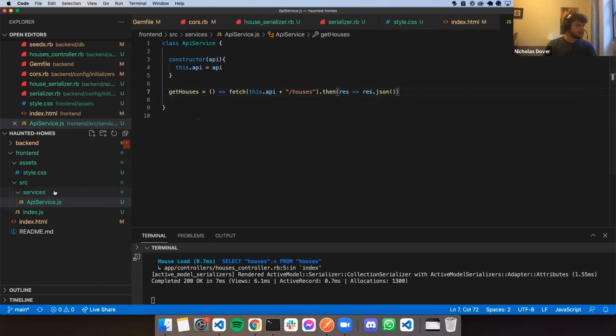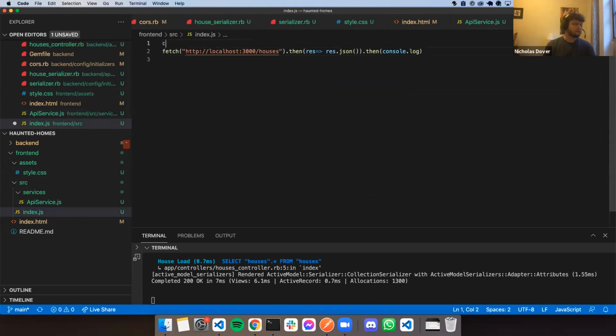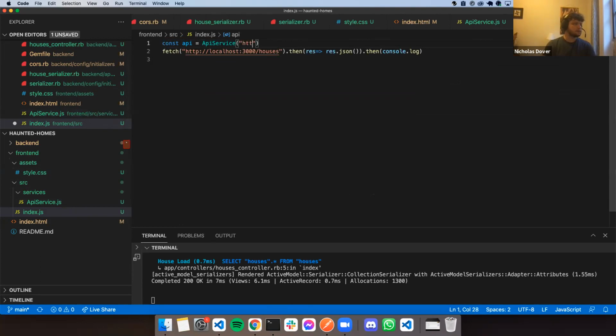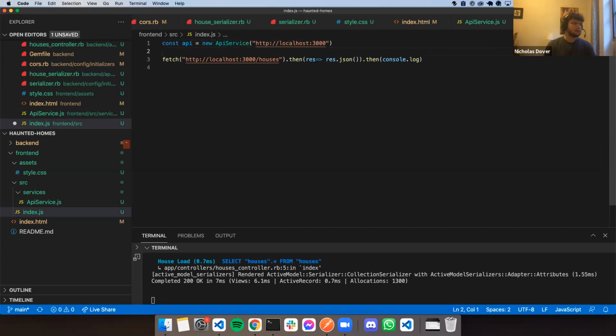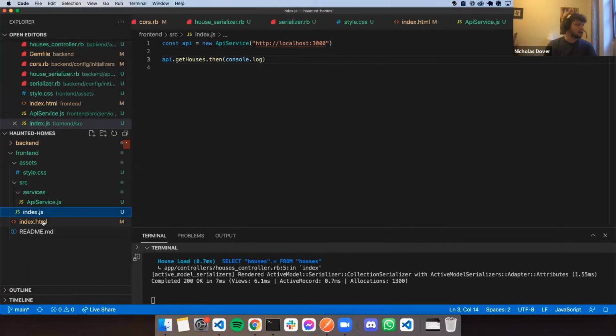And this is going to allow me to refactor my index.js to say const API equals new API service. I'm initializing this API service like this. And then I can go ahead and say API.getHouses, then console log. And we can double check that this still works. Oh, there we go. We've got to put it in here.